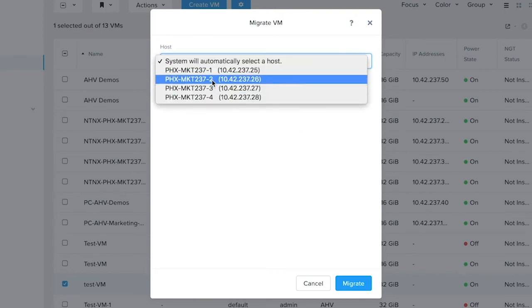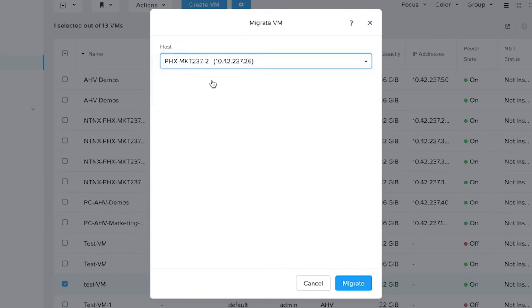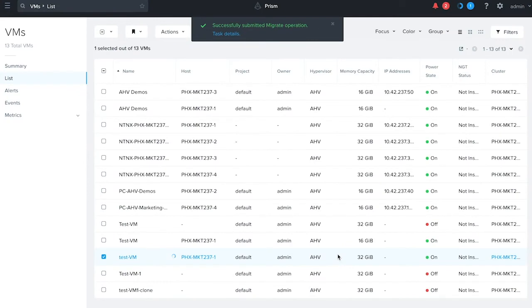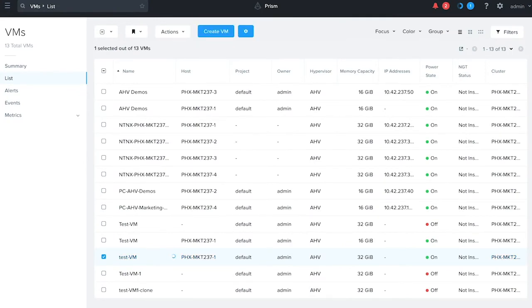Let's just select the second host in the cluster and click on Migrate. The task has been submitted to the system. Let's hit refresh on the page. If you select Test VM, you see that now the host has migrated to the second host, PHX MKT237-2.